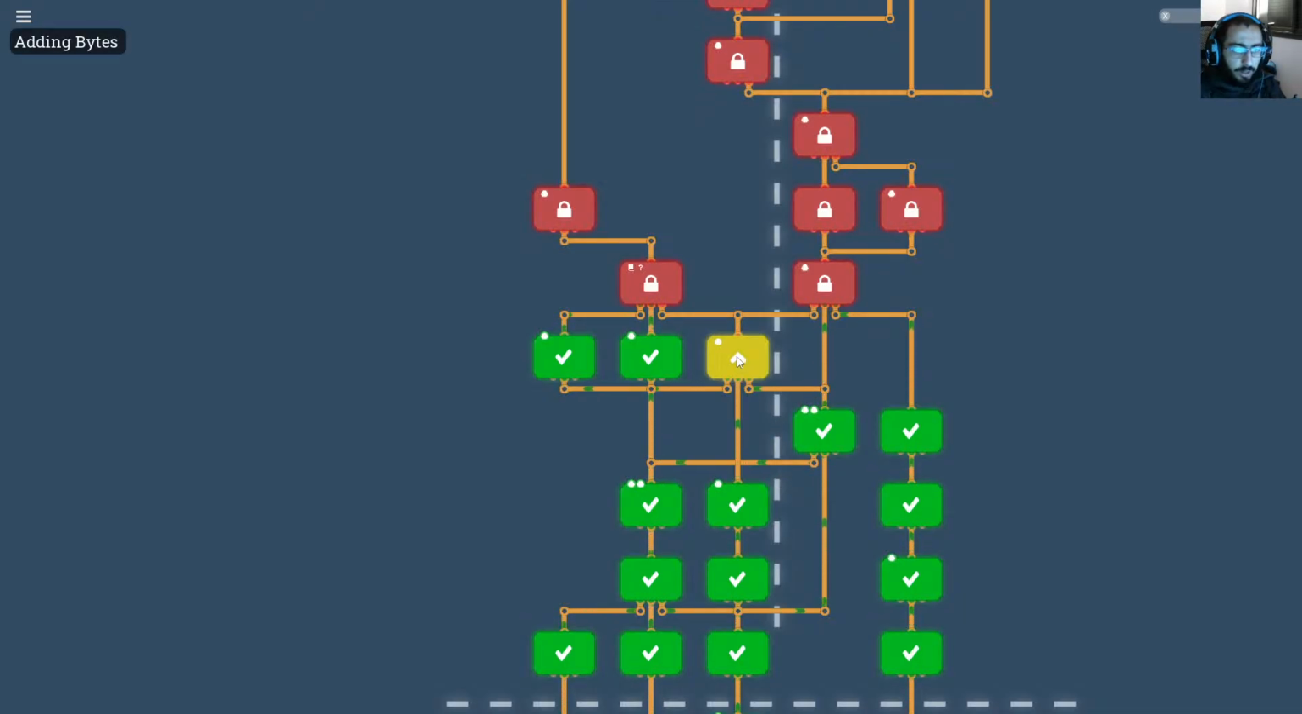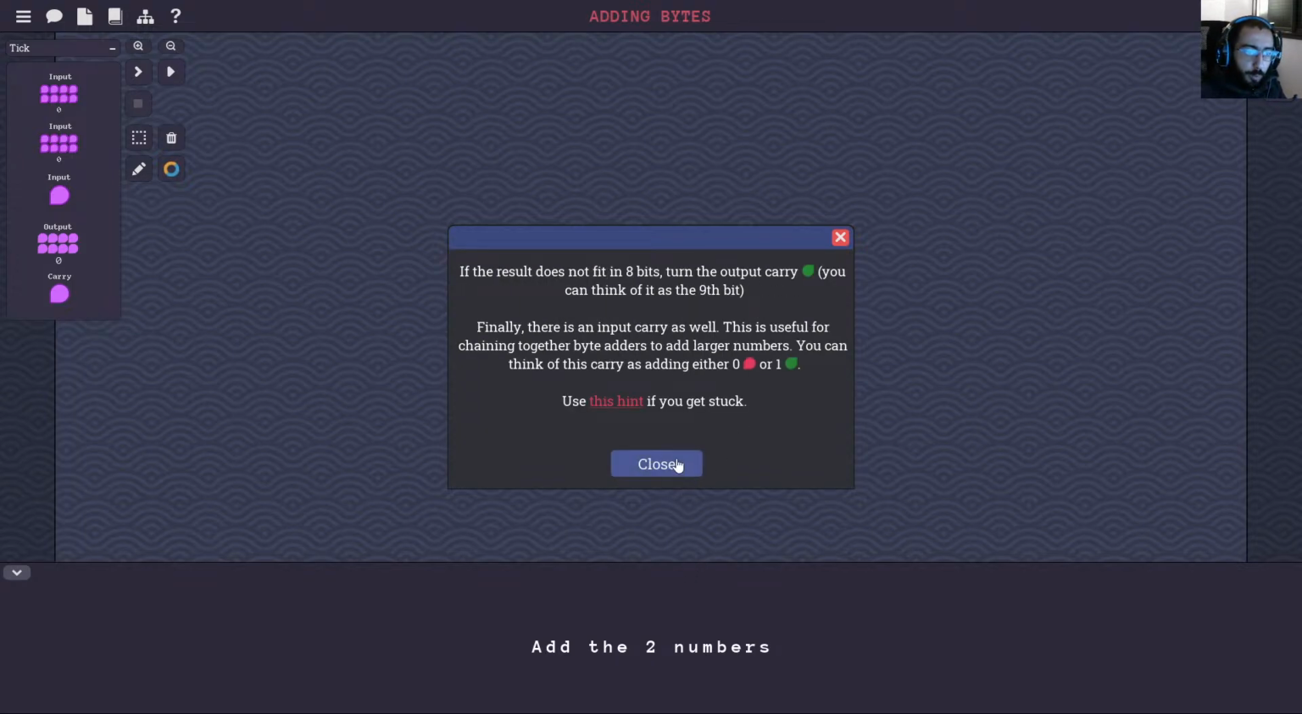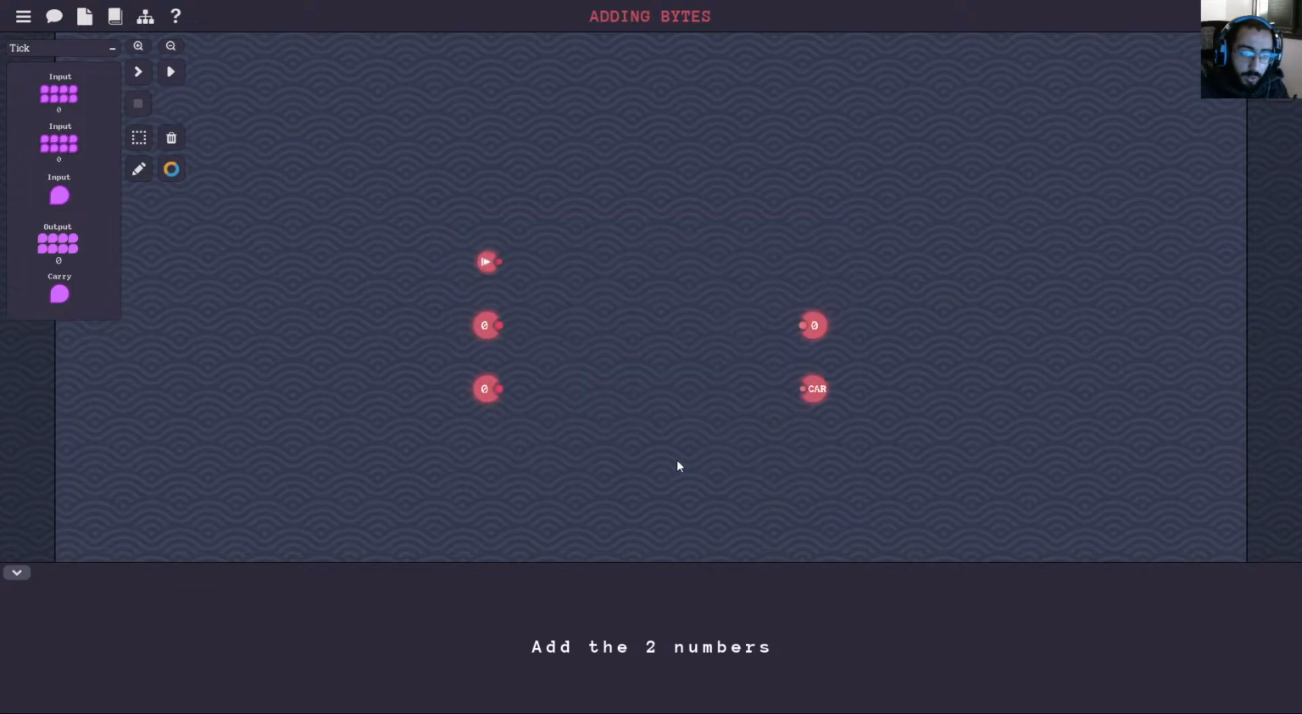Onwards. Adding bytes. Add the 2 input bytes. Each output bit in the output should be a result of the addition of the corresponding bits from the input and potentially a carry. Continue. If the result does not fit in 8 bits during the output carry, you can think of it as the 9th bit. Finally, there's an input carry as well. This is useful for chain together byte adders to add large numbers. You can think of this carry as adding either 0 or 1. Use this hint if you get stuck.